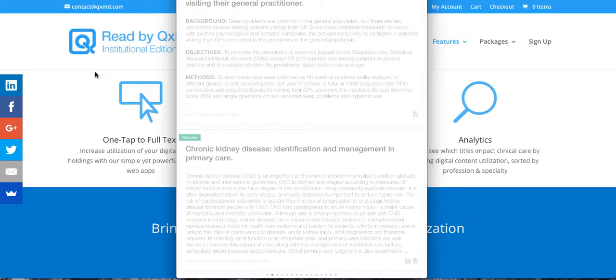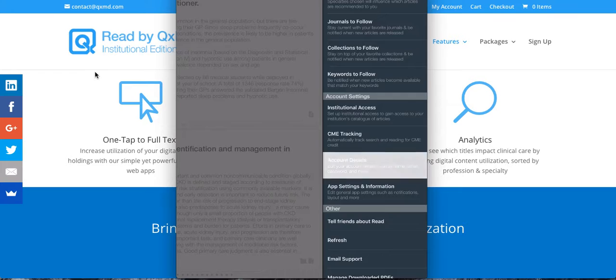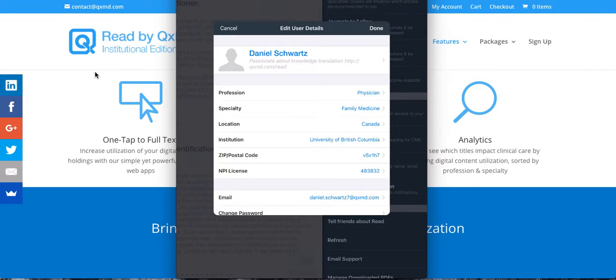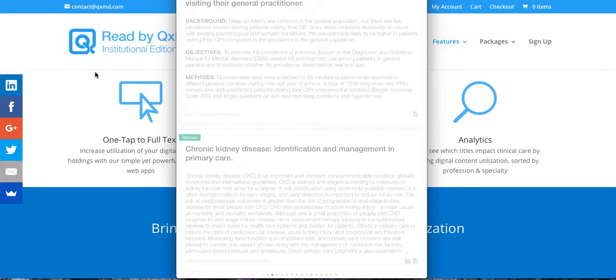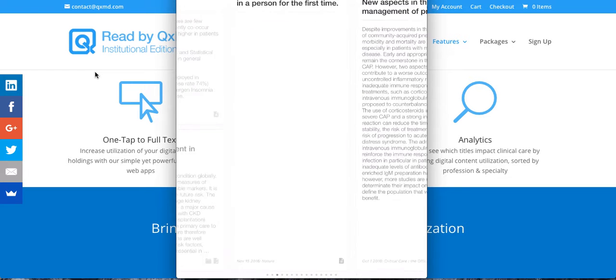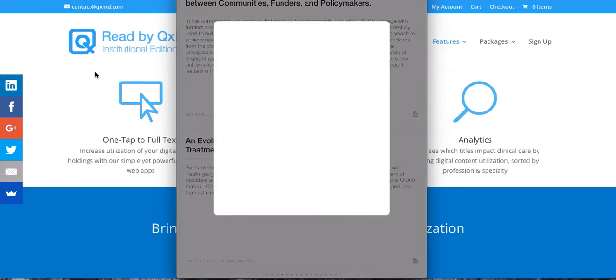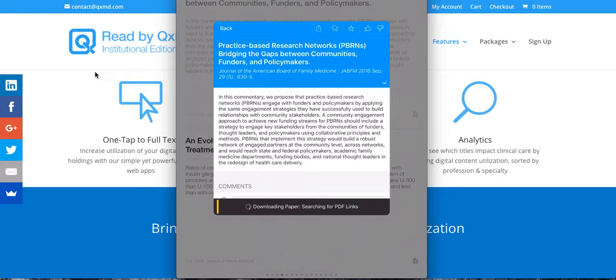So when you sign up to Read, you'll let us know what your profession and specialty is in medicine. Immediately from this information, the app can start to learn about which content to send you. The more you use the app, the algorithms will learn about the user's behavior and refine the content that you see. So once you find a paper that you're interested in, you simply click on that and that will start to download as you read the abstract. Once that download is complete, you can then access the full text paper.